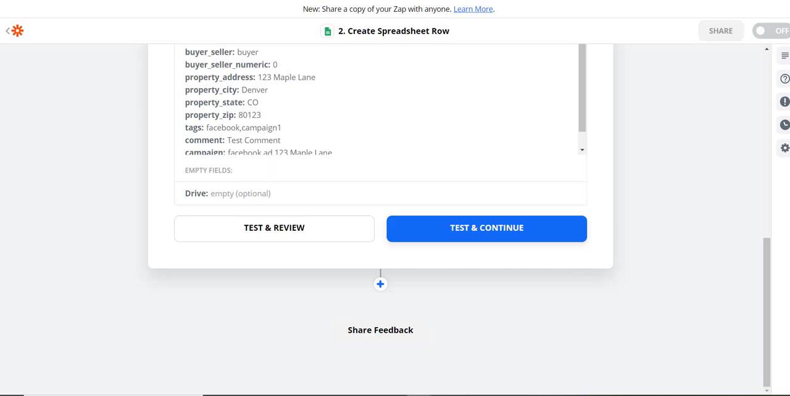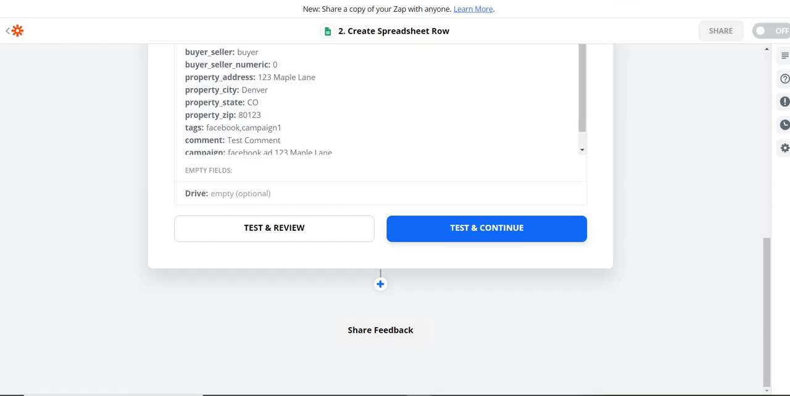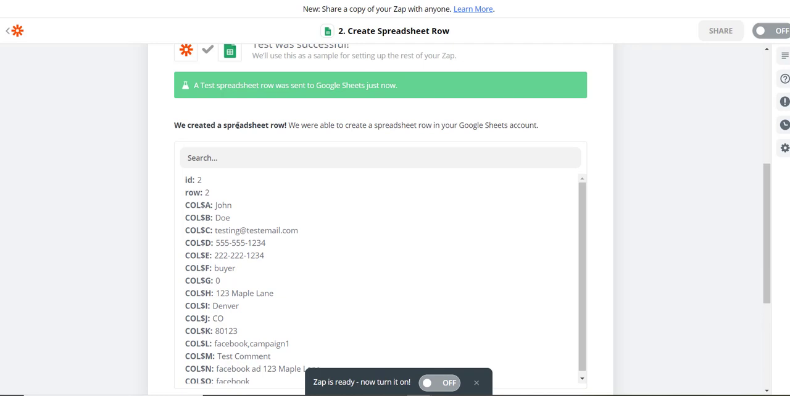And once again, we've got this spreadsheet that we're connected to. We've got our Zap that we're building, and we want to test it. So we're going to test and review. And voila, we created a spreadsheet row.